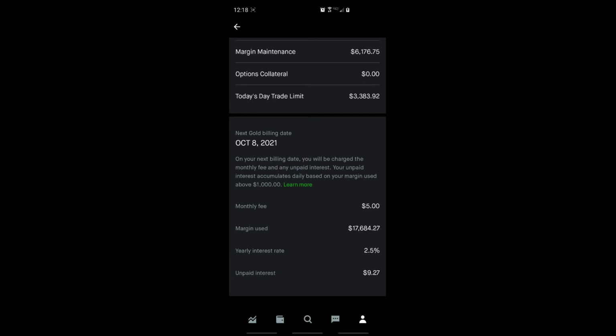So that unpaid interest is going to keep accumulating until October 8th. And then on October 8th, it's going to reset. It's going to go back to zero. And basically on October 8th, I have to pay that $5 monthly fee. And I also have to pay whatever unpaid interest has accumulated. So in this case, you'll probably get to like around $20.